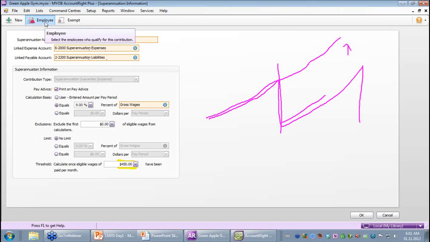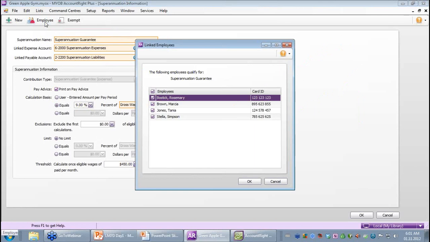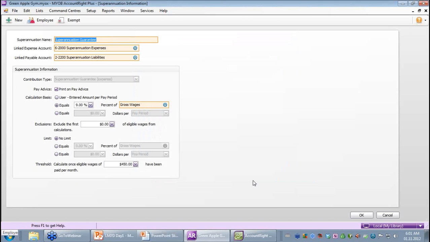Now I'll highlight up here. We have employees, and all of our employees are ticked for superannuation. So typically everyone qualifies for superannuation unless they're under 18 or they're over 70, but check on that specification at the time. So click OK on that, and what I'm going to do also is click up here on the exempt button.